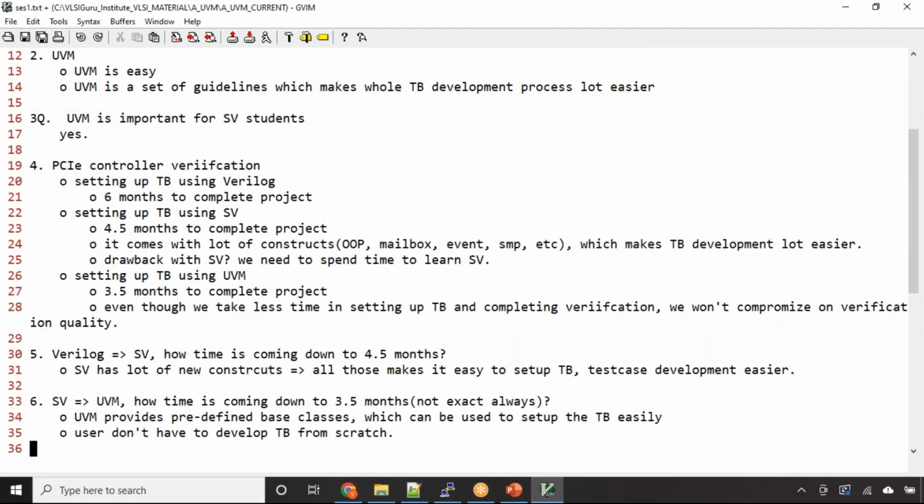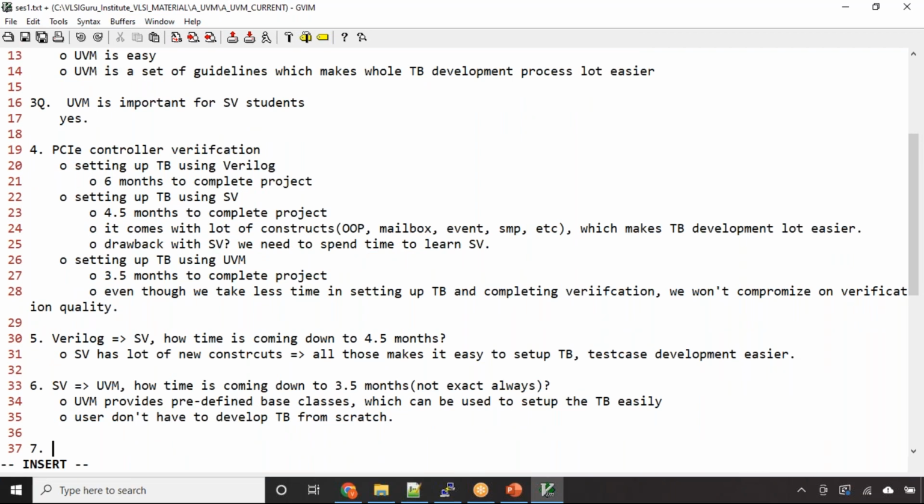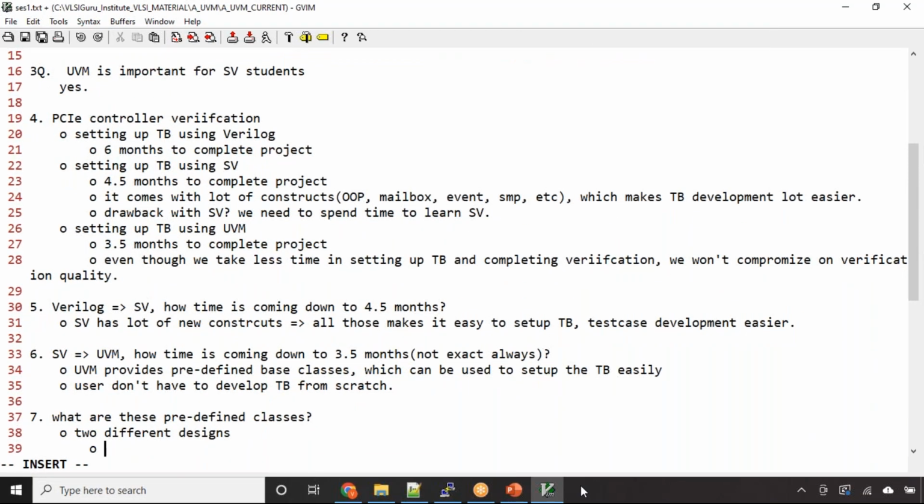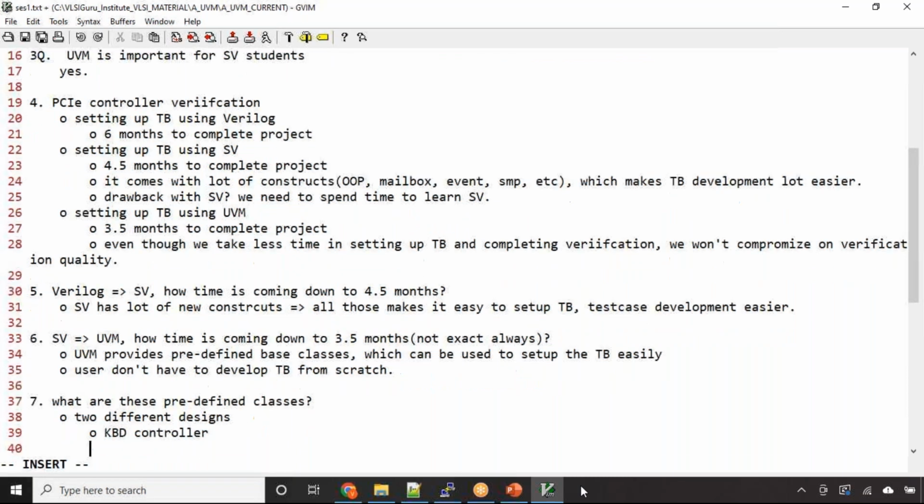Now, let us understand what is meant by predefined. What are these predefined classes? To understand this, let us take two different designs. One is, let's say, keyboard controller. One is SPI controller. Let us set up a test bench architecture for them.